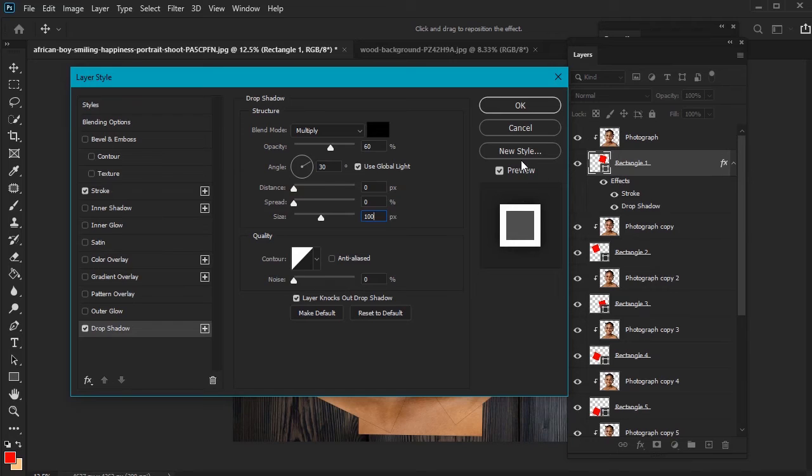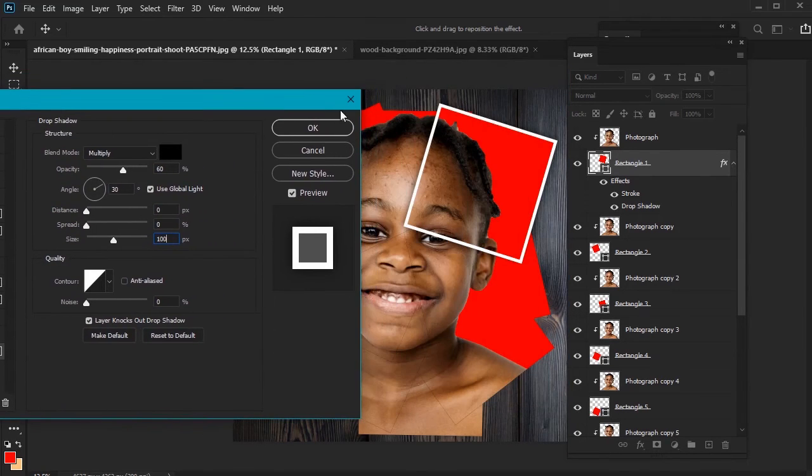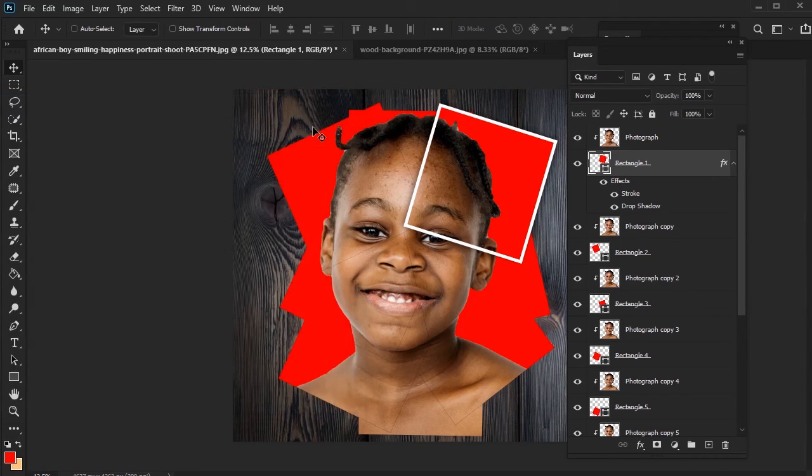I would recommend leaving preview toggled on over here on the right-hand side. These values are all suggestions. Experiment with them and choose the settings that you prefer or the settings that work best for your project. With preview toggled on, you can experiment with these values and check out how they impact your work before you click OK. That said, let's click OK and move forward.